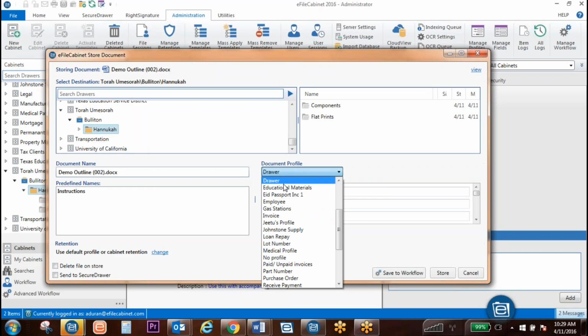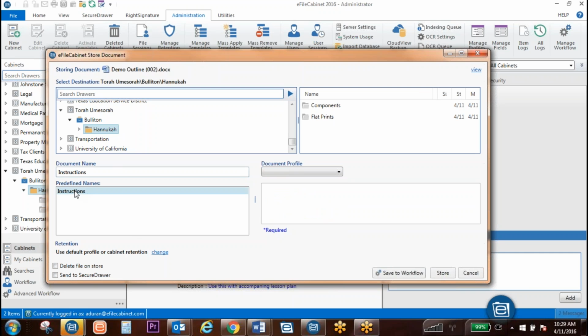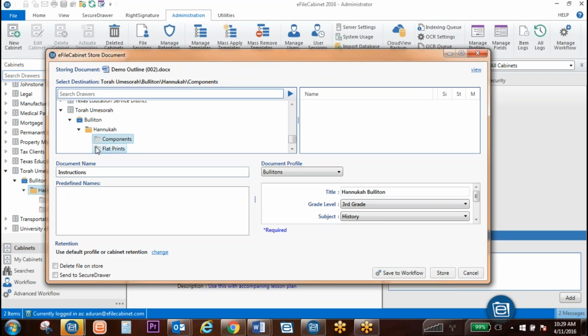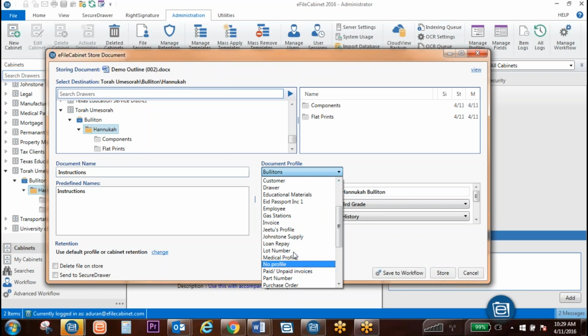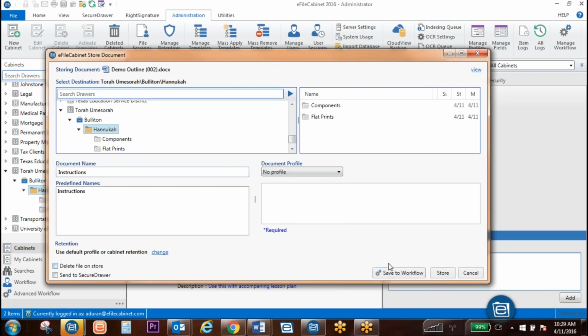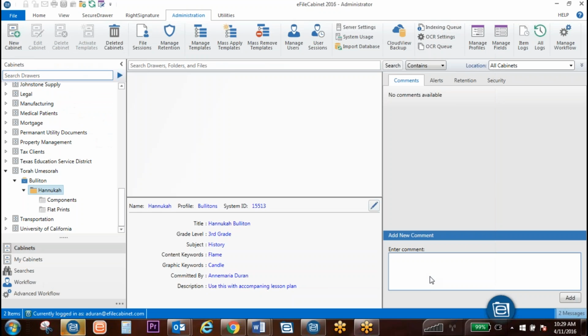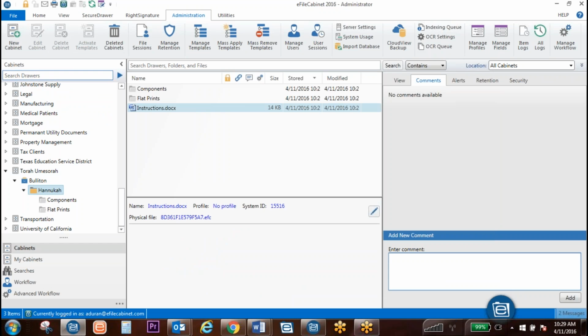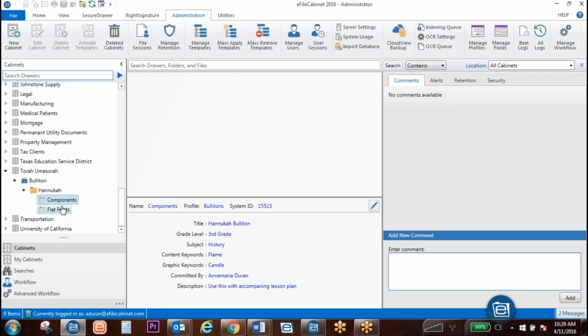Right. And I see in the predefined name, I can just click instructions and tell it to store. So all my predefined names are going to show up here. Right. Excellent. If I want a predefined name under here, I would need to put those predefined names in the folders template. Right. I get it. So I can do this. I can say, no profile field, and take it and restore it. Now that document comes in. Now, would we have a different profile for components?